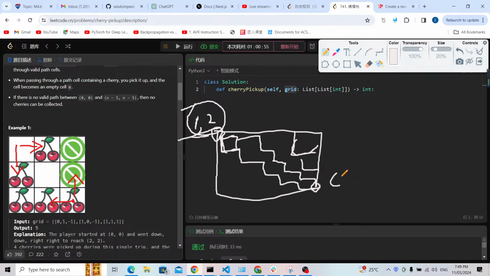So if one person, I use the coordinate system, the position is R1 and C1, comes to the bottom right corner, what about the other person? The other person must also go to the same position. So R2 and C2 also come to this position. Why? Because R1 plus C1 equals R2 plus C2. Let me make a very simple example. Maybe like this. There are 4 cells. So from here, person 1 can go right, go down, 2 steps.